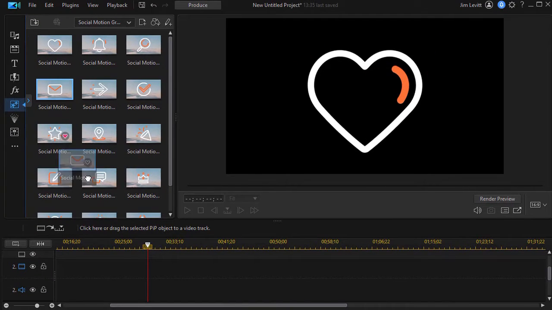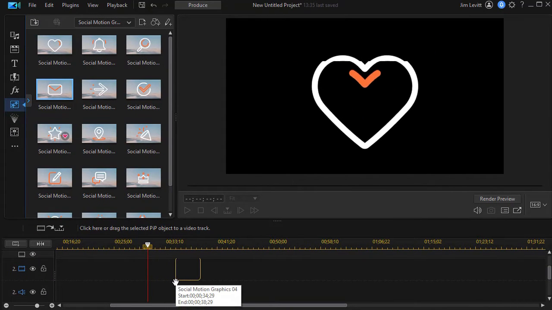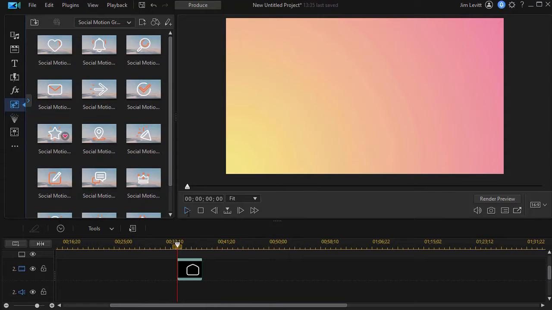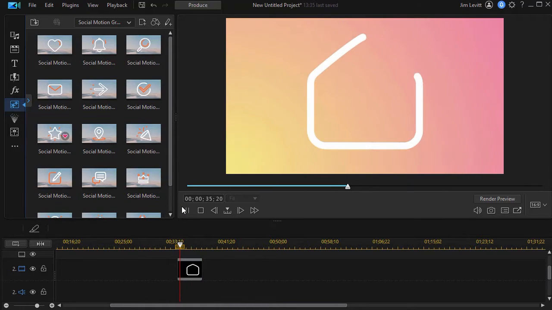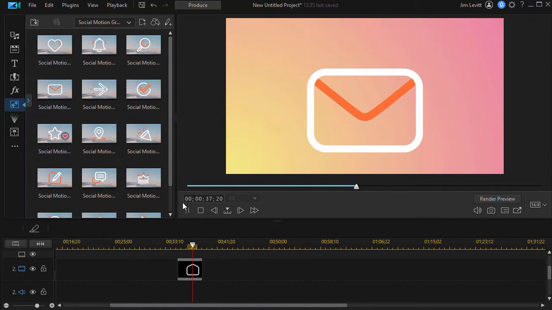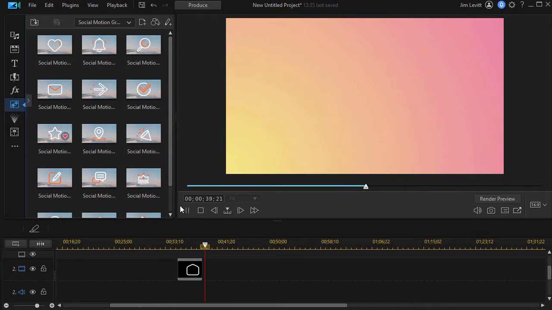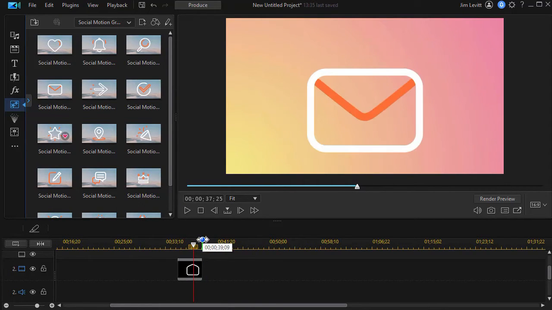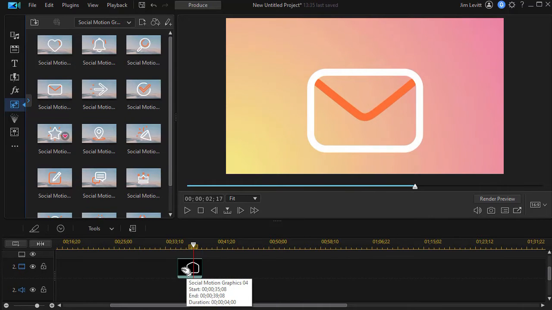Let's take the envelope and drag it down and drop it onto track 2. And when we play this on the screen, we're going to see that basically we have an envelope open and we have a little bit of graphics opening and closing. Let's look at how we can customize that with the tools now available in PowerDirector 20 or 365. So I'm going to double click on that in the timeline.